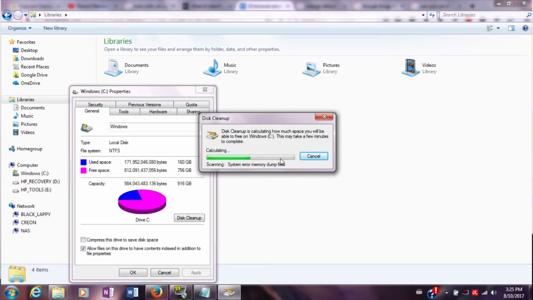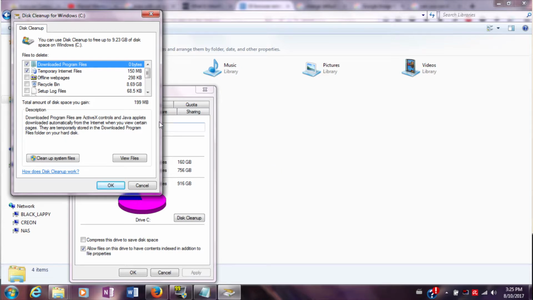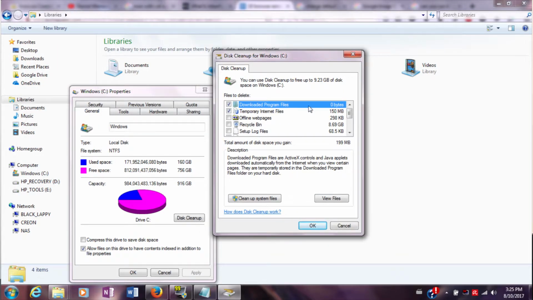So it'll do a little calculation. It'll take a few minutes. And once it does that calculation, then you'll be left with how much space it can actually save. So now this has just popped up, and it's telling me that it can save, see, it tells you exactly what they are: downloaded program files, temporary internet files, offline web pages, recycle bin. Recycle bin has got 8 gigs. I should really empty that.